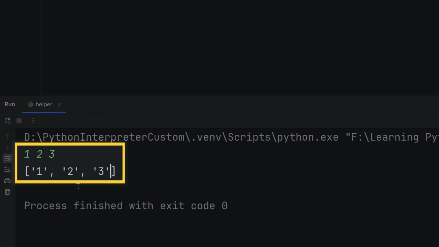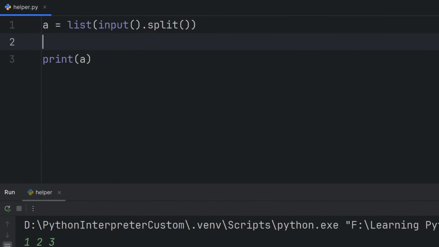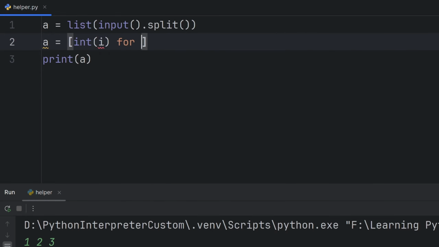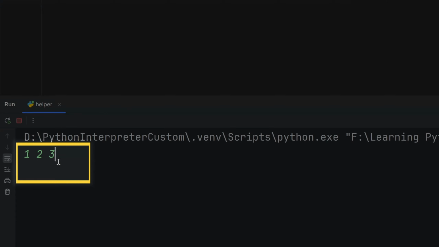If you want to convert all the elements one by one into an int, we can use list comprehension. For example, a to be equal to, then open the square braces, and here convert the i, which will traverse all the elements in that list. As you can see, with this for loop, I go through all the elements in a list, and with this, I convert each element to be an int. 1, 2, and 3. As you can see, now all elements are stored as integers, just like how we wanted. And also their type is list.